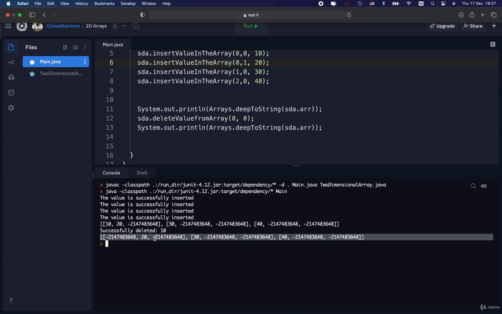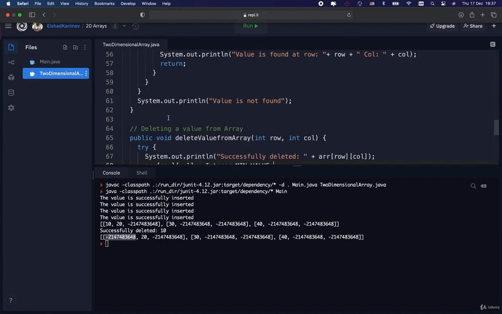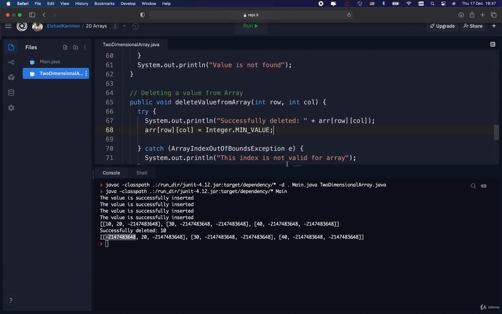Now then, one more time, when we are printing out the two-dimensional array to the console, we are seeing that the value of 10 changed to minus 2 to the power of 31. So we have successfully deleted 10 from this array over here. So that's how it works in practice. Now let's see what's the time and space complexity for this method over here.